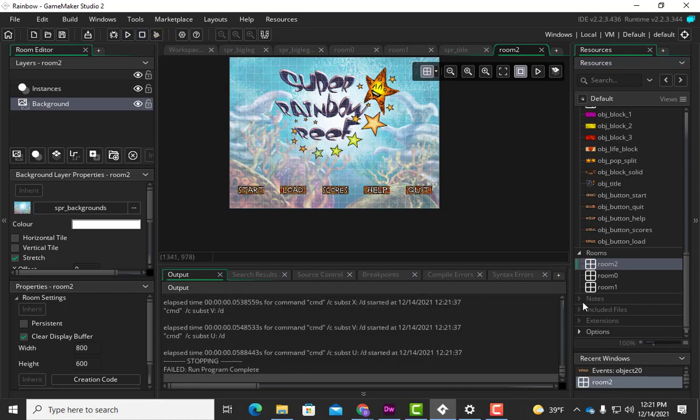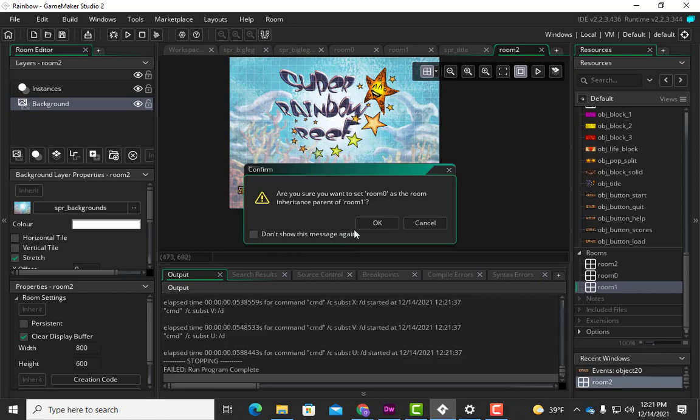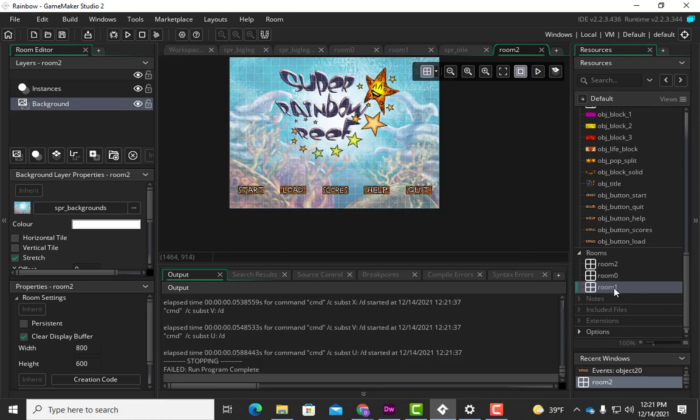If you don't do it right, what happens is it asks you this question: Are you sure you want to set room 0 as the room inherited parent of the... No, you don't want to do that, okay? I'm just trying to change its position. So again, if you want to change a room's position, you click on it, and then you drag it. It has one shading. Drag it again, it has another shading. And then when it's just shaded at the top, then it will switch it.